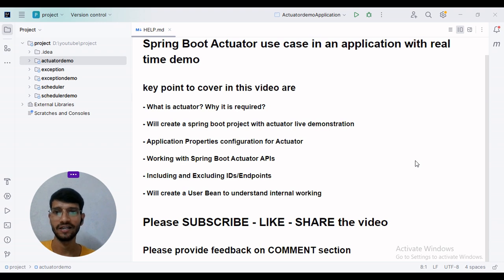So let's get started. Why is Actuator required? In a real-time application, while we are developing any application, it is mandatory to monitor the application after it is deployed on production. So in Spring Boot, Actuator is one of the dependencies whose work is to monitor the application, like the health, number of beans created, metrics, and many other things.